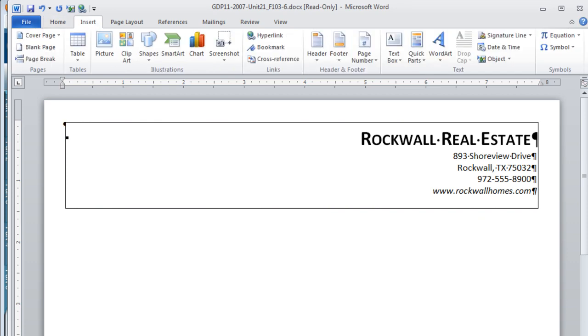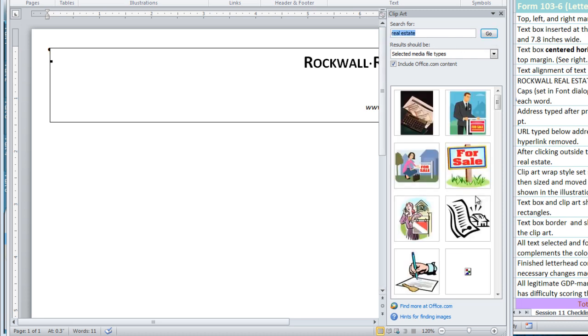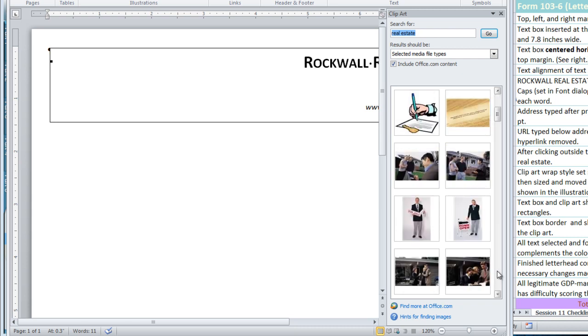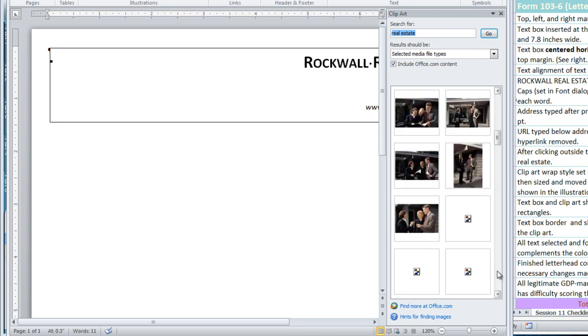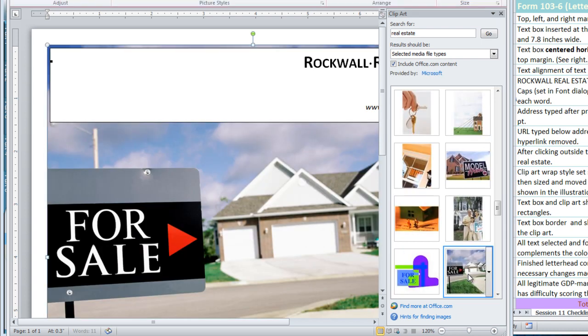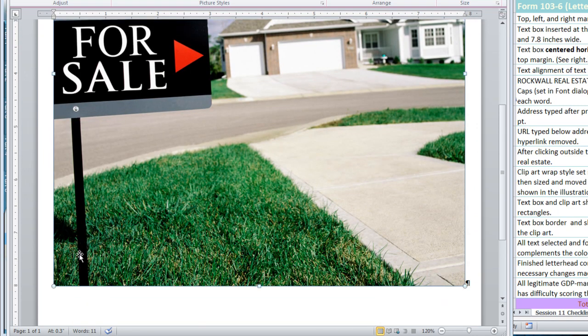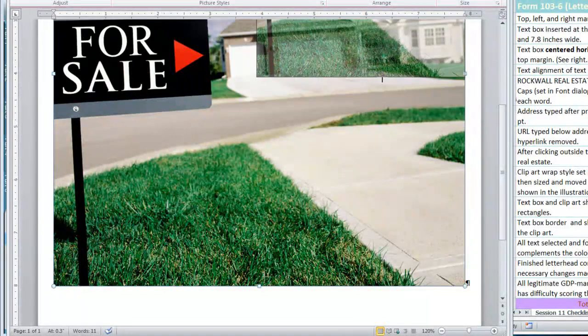Now we can click outside the text box where we're going to insert clip art related to real estate. Move to the Insert ribbon, click Clip Art, and do a search for real estate. You can choose a graphic of your choice. I'm going to scan a few here to make my selection. Okay, notice how large this is. We're going to reduce the size.